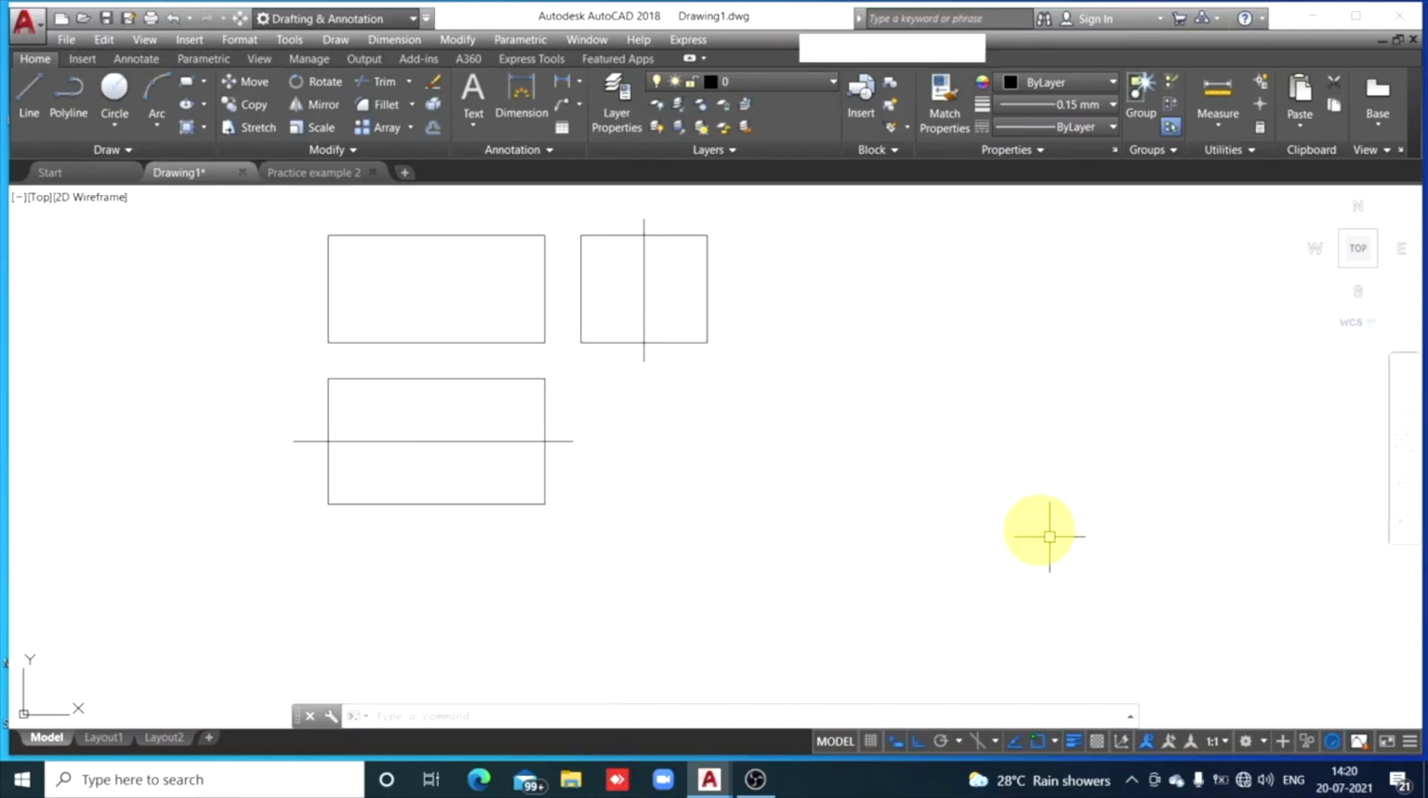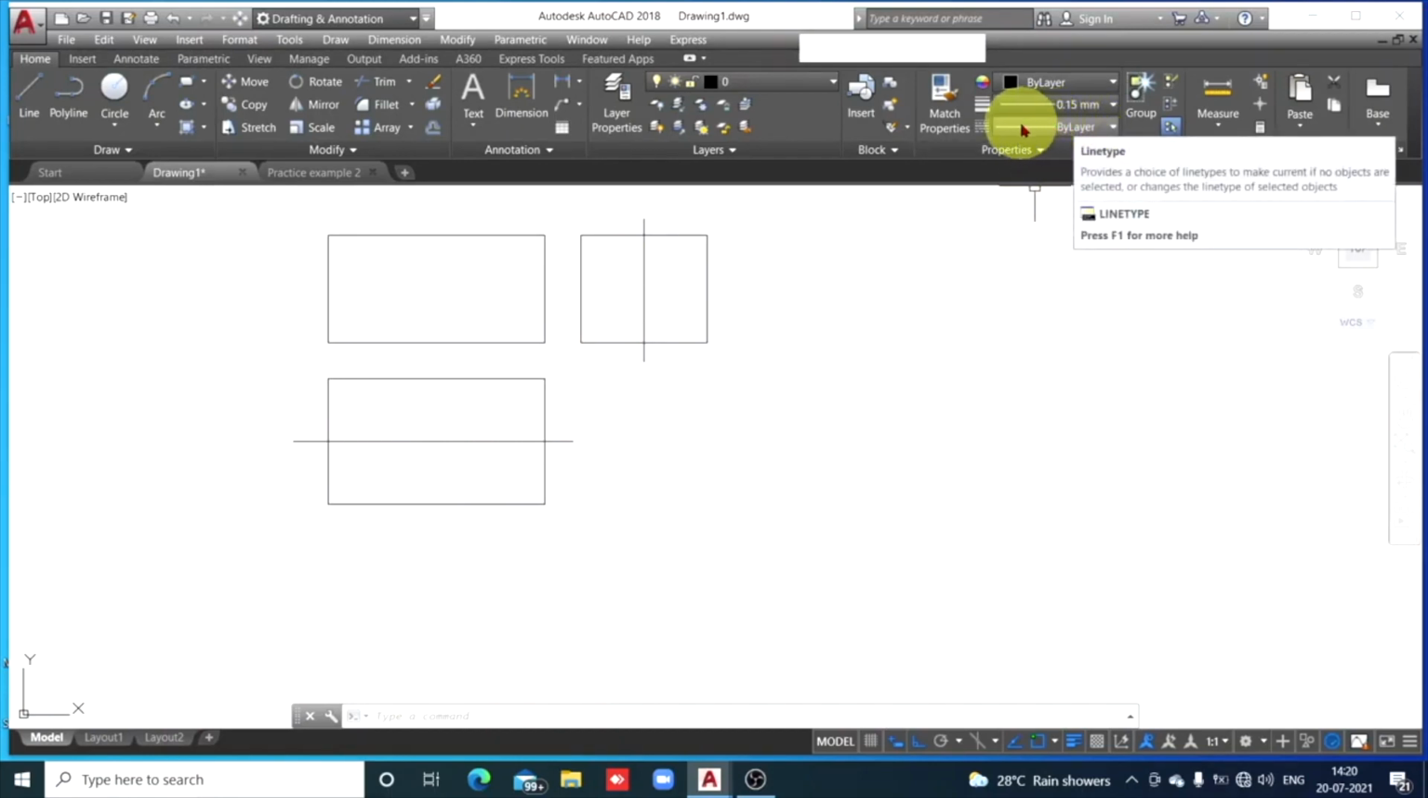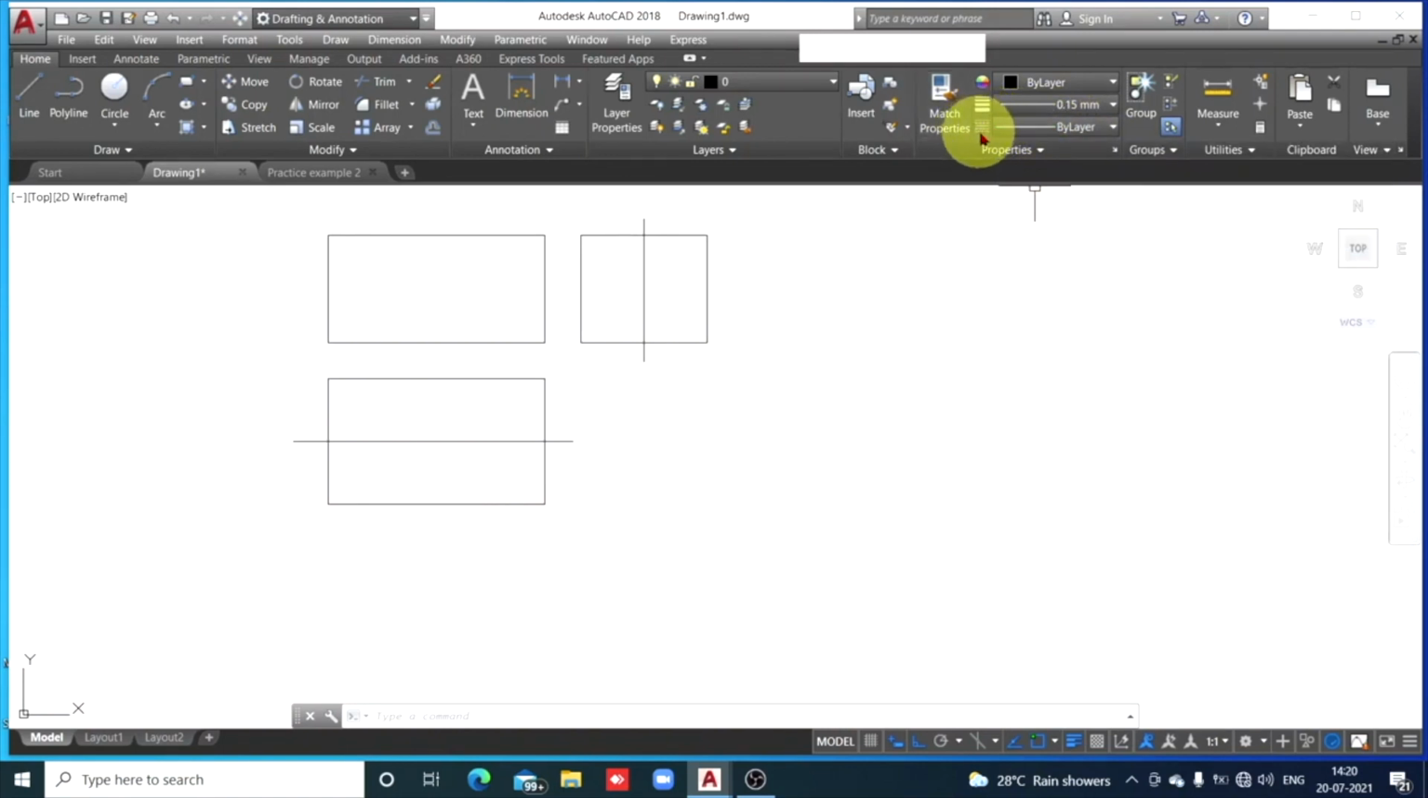So let's select the type of lines. Now watch here. Here you can clearly see the type of lines involved here. That suggests that this bar will give you the required type of line. So let's check which types of lines are available here. Click on this arrow.